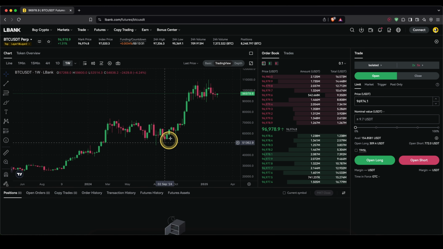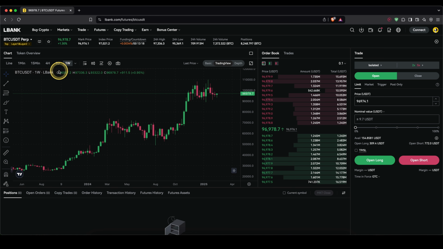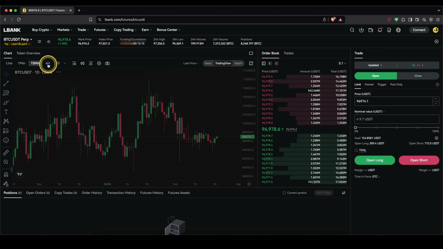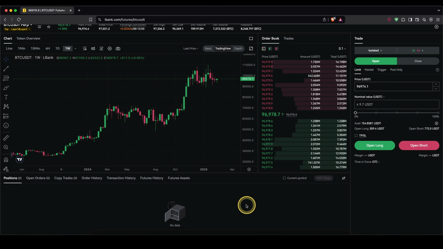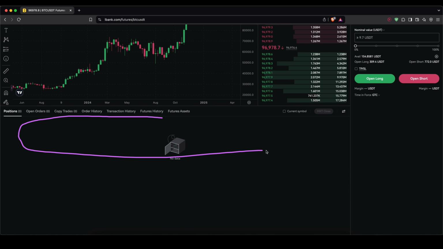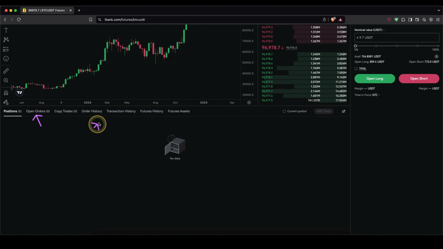Then down here, you will see the price chart. You can choose between basic or trading view. I personally prefer trading view. So you can easily move around in the chart right here, select the different time frames up here. So it's very convenient to use. On the right side, we can see the order book in here. At the bottom, you will see your opened positions as well as your open orders or your history. We will get into that in just a bit when we open our first position.